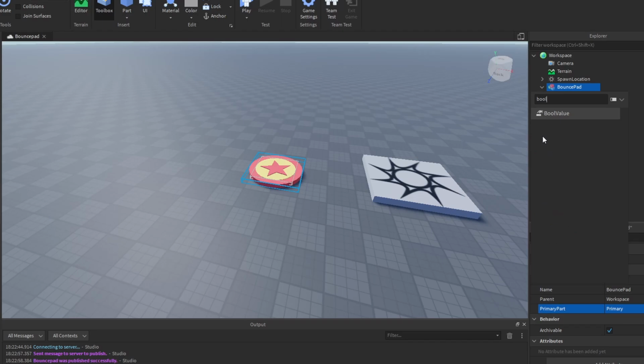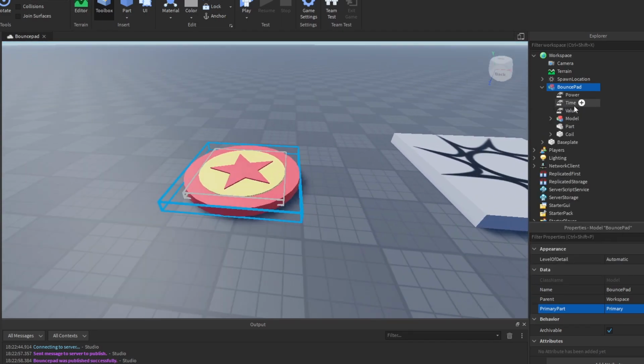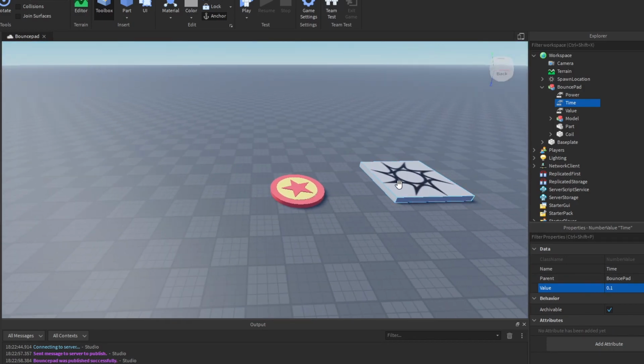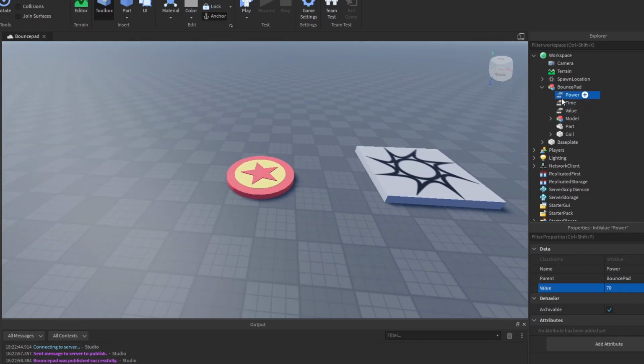So generally, if you wanted to give the player lots of control, then you would have the time value low. If you wanted the player to be shot up uncontrollably, like they wouldn't have any time to react or even move their character, then you'd have that quite high and have the power value low.